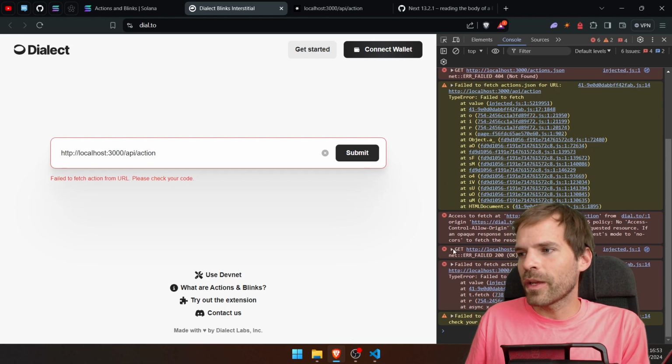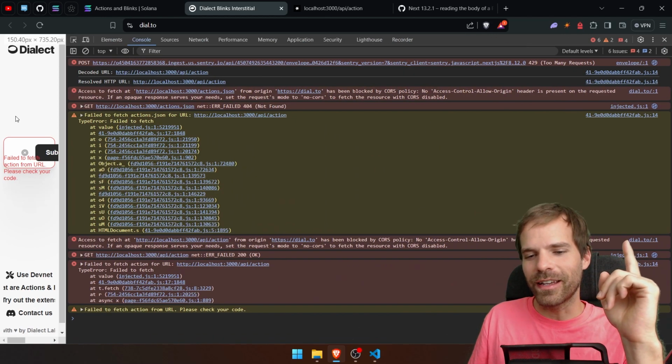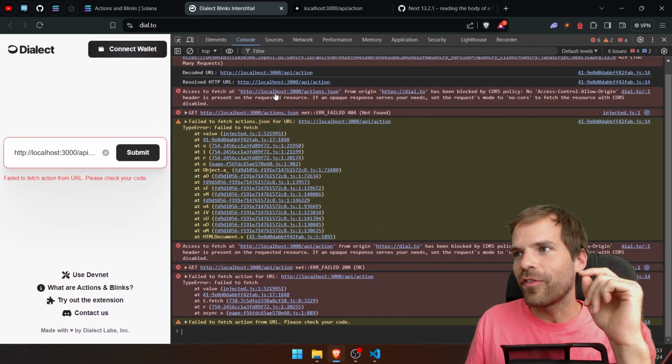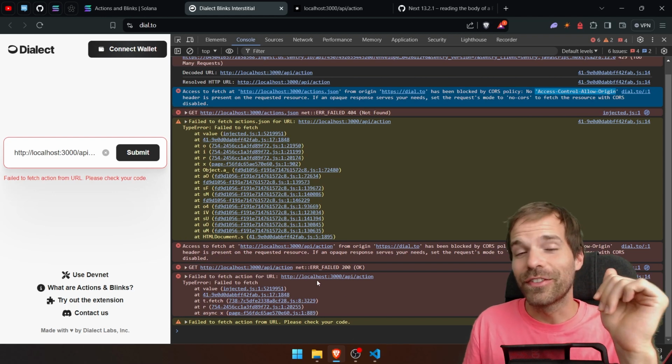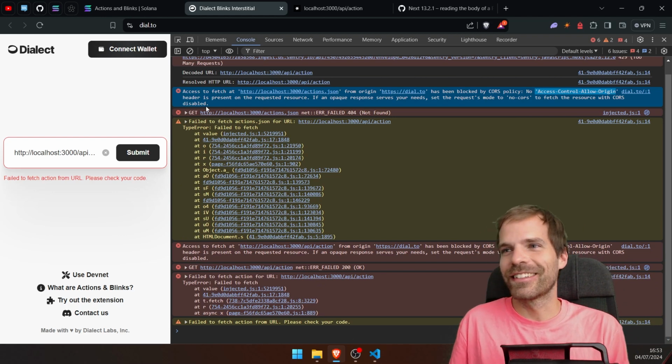But this time we got to the GET. Look at this. Errors, errors, errors. We did get to the fetch from origin has been blocked by CORS. No access control origin. Yeah, there we go. That's the classic. Of course, we need to set the CORS headers.